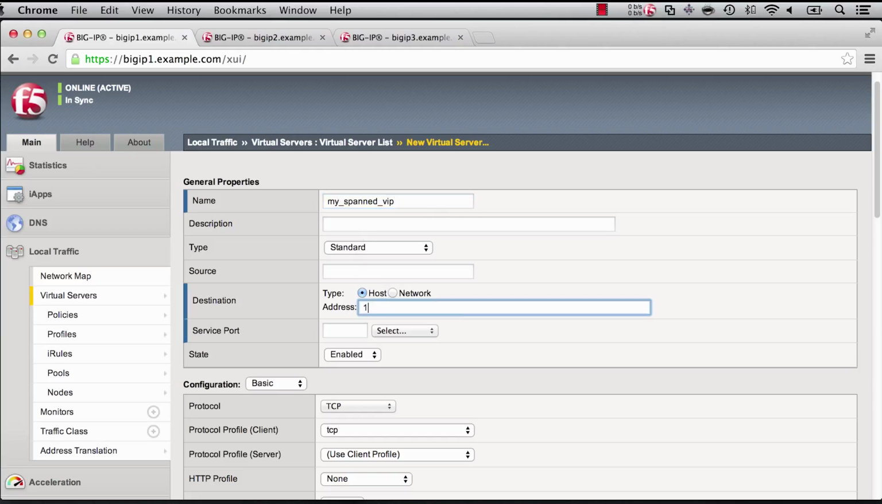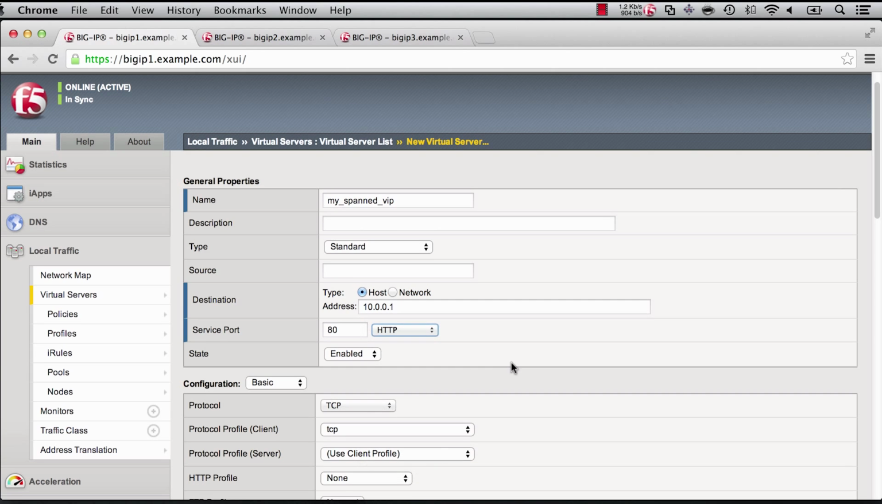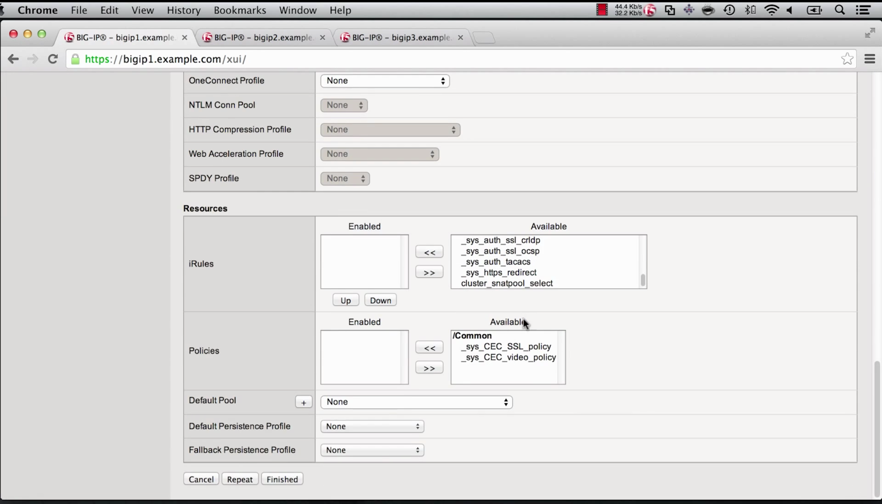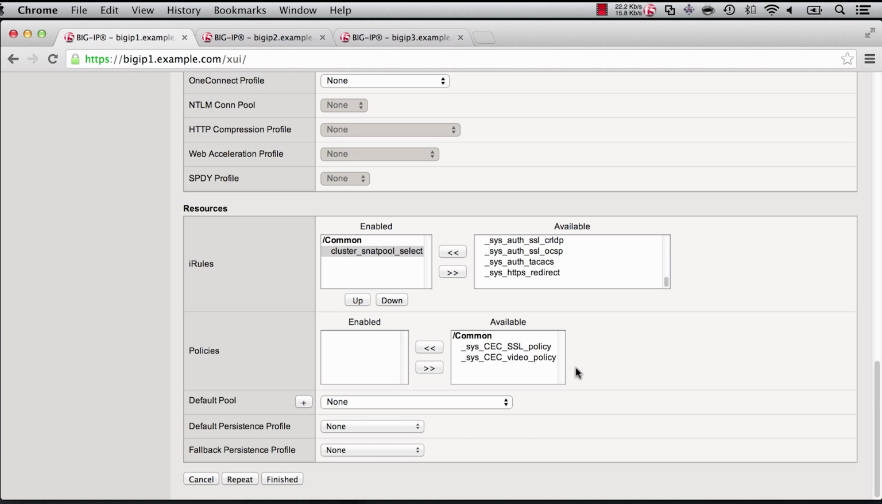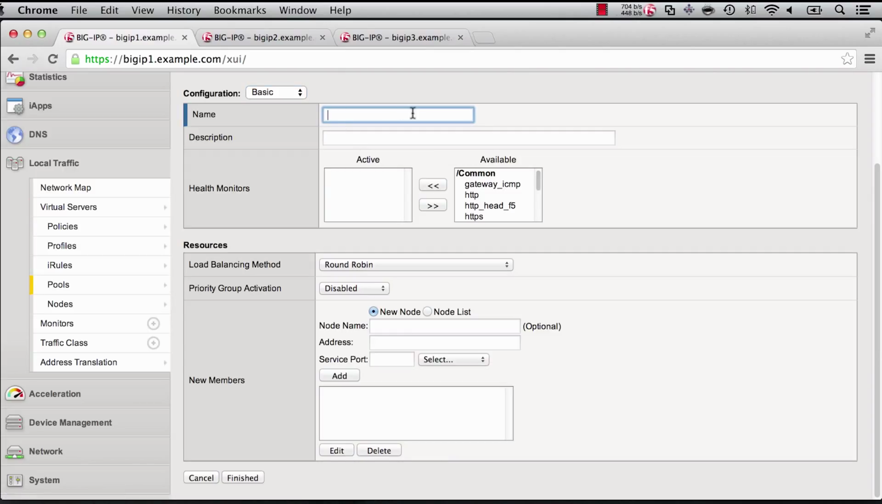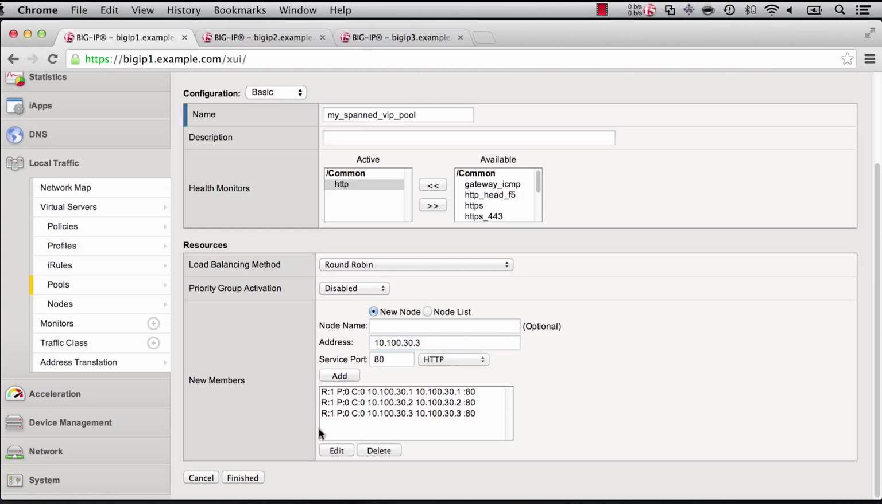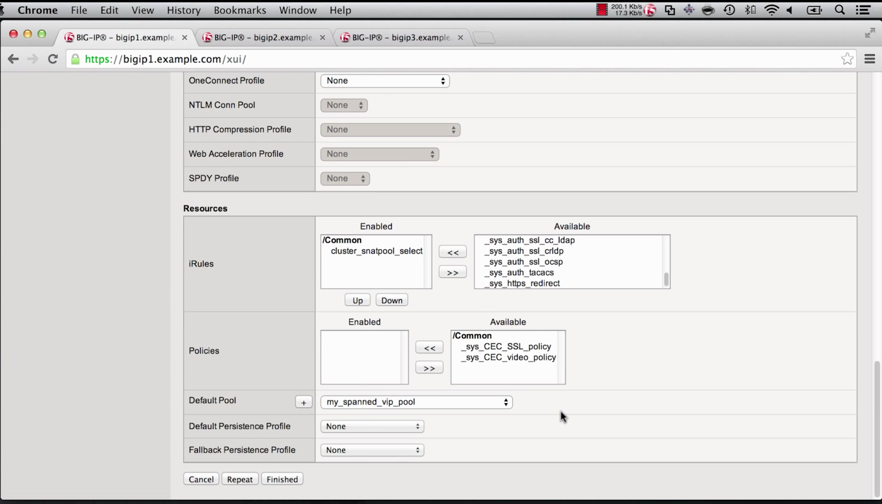Call it my spanned VIP. We'll set it to an address that is not locally connected. It should be routed only. We'll apply the iRule we just discussed and create a pool. Select finished. And a very simple virtual server for demonstration purposes.